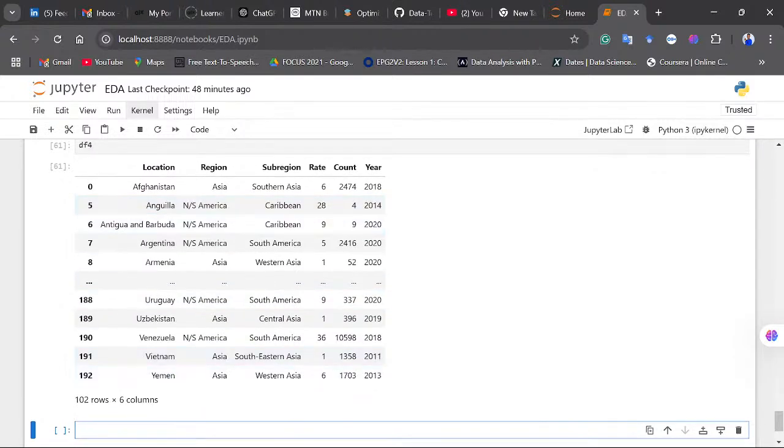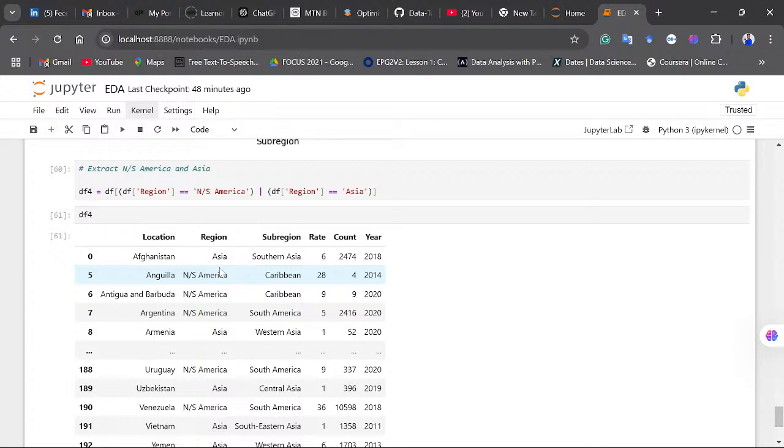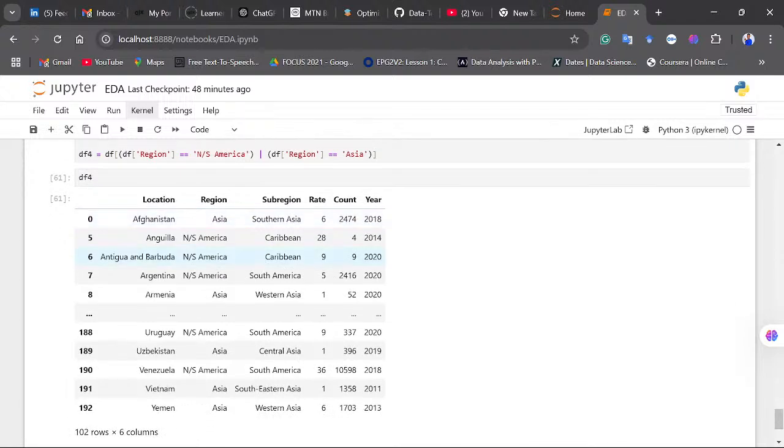And even the rows have been reduced. The columns are the same, but the rows have been reduced. So what we wanted to do has been satisfied. We only want where the region is either Asia or North and South America, and this has been achieved. We have done that successfully because that is what we are interested in.